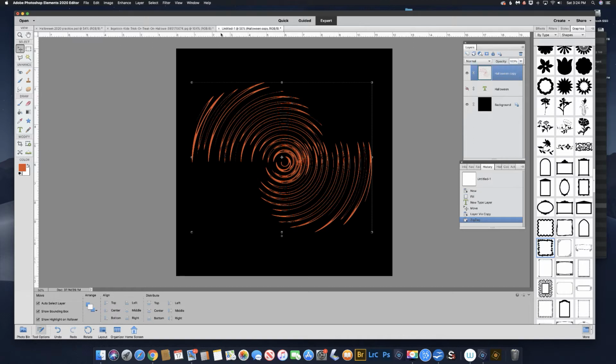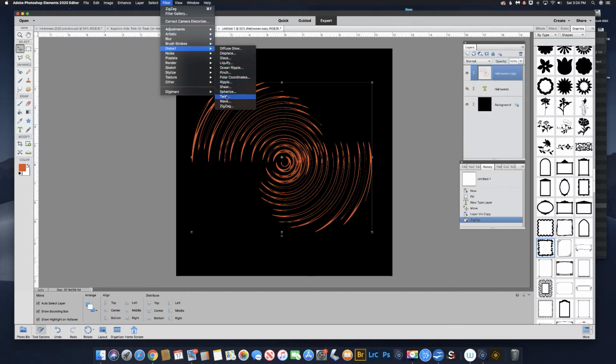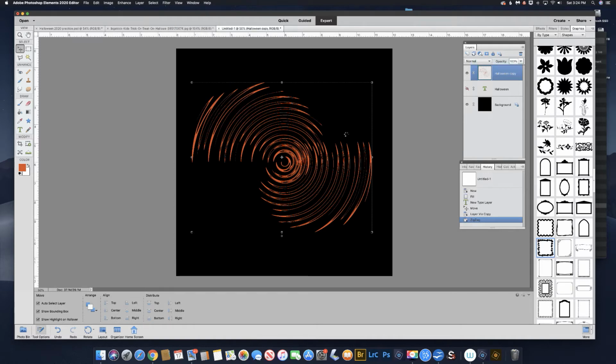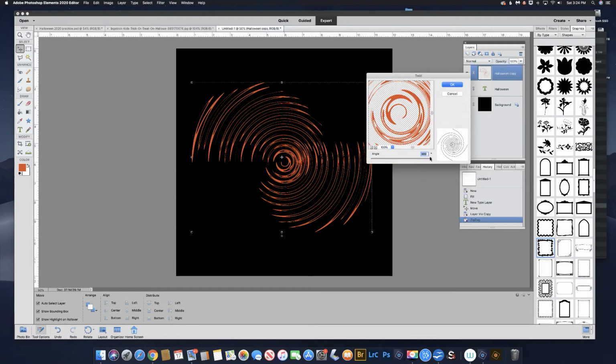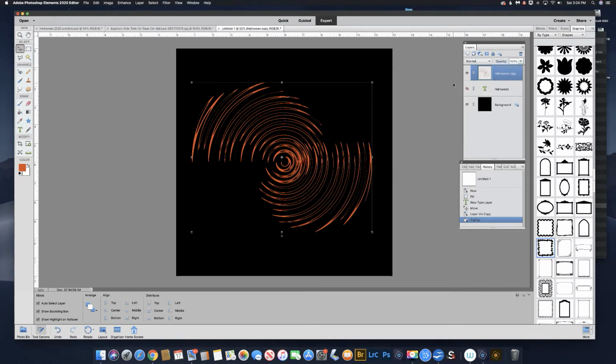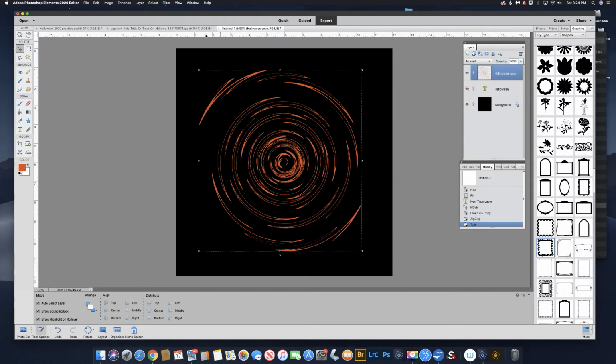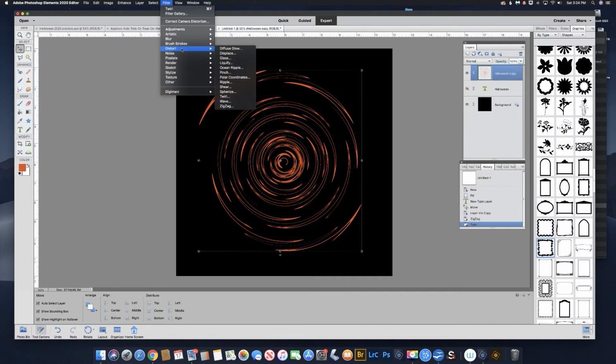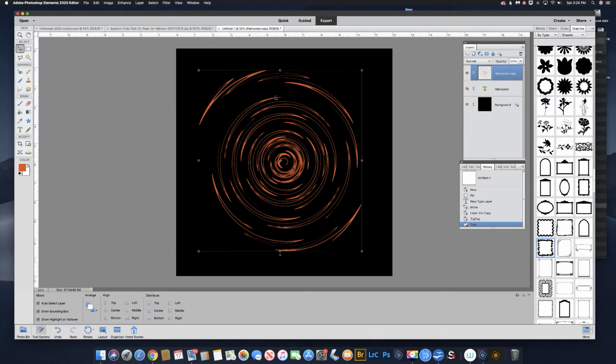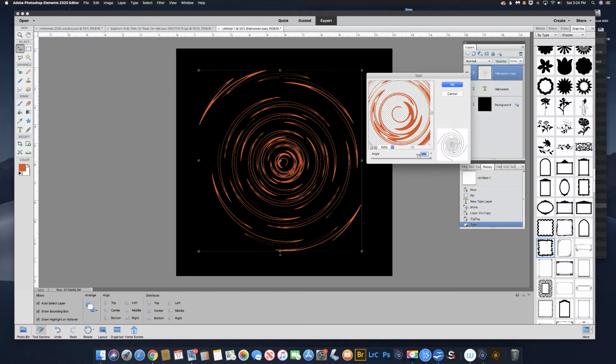So now let's do another filter on that. Let's go up to Filter, Distort, Twirl, and just make sure that this slider is all the way to the right and click OK. Now let's do that one more time. Filter, Distort, Twirl, and make sure that's all the way to the right. Click OK.